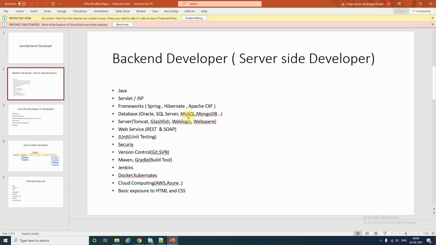Apart from that, we should have knowledge of JUnit, security, and Maven, which is used to build projects, and Jenkins, Docker, Kubernetes, we should have basic knowledge. So these are the skills we should know to become a backend developer.